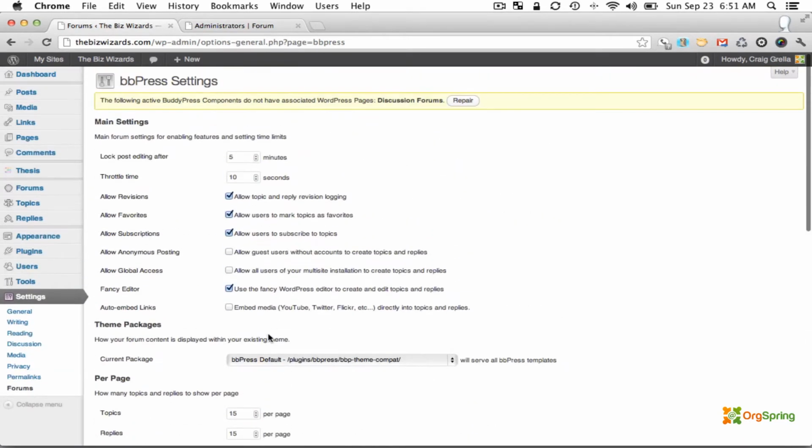Up above, you'll see a few settings here. Lock post editing after a certain amount of minutes. And what this does is, after you put a post up, this gives you a window of time to go back and edit your post. So we've set this as a default to 5 minutes, which means after 5 minutes you'll no longer be able to edit the post that you put up or the thread that you put up. And you could change this to make it a higher number, so maybe you want to give yourself 60 minutes to be able to go back and edit that post, but 5 minutes is a good part there.